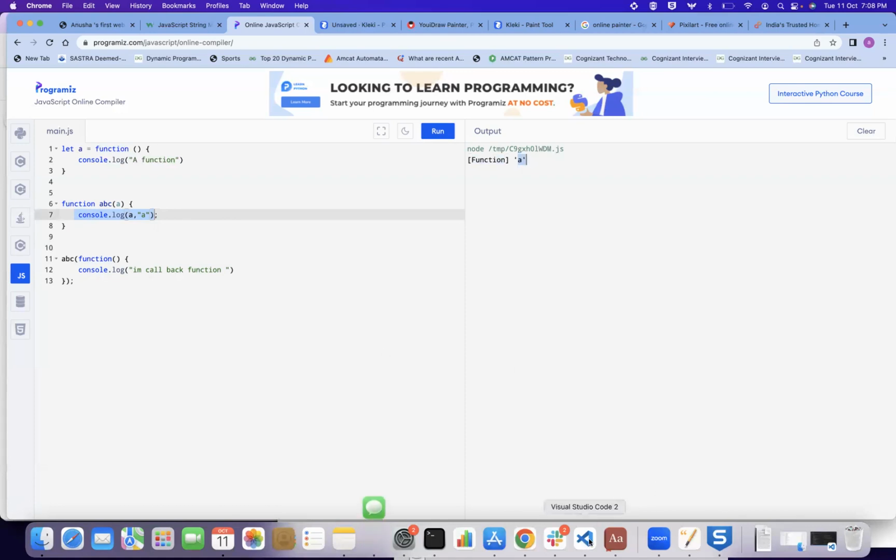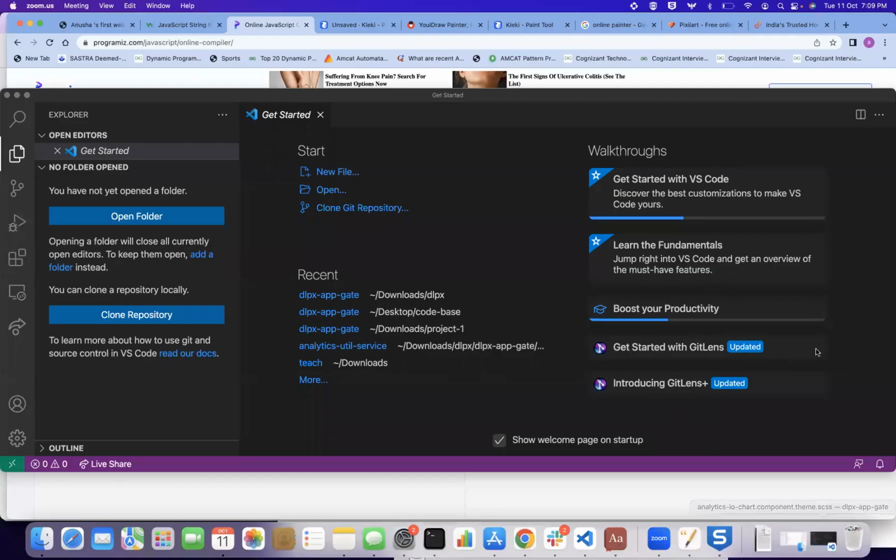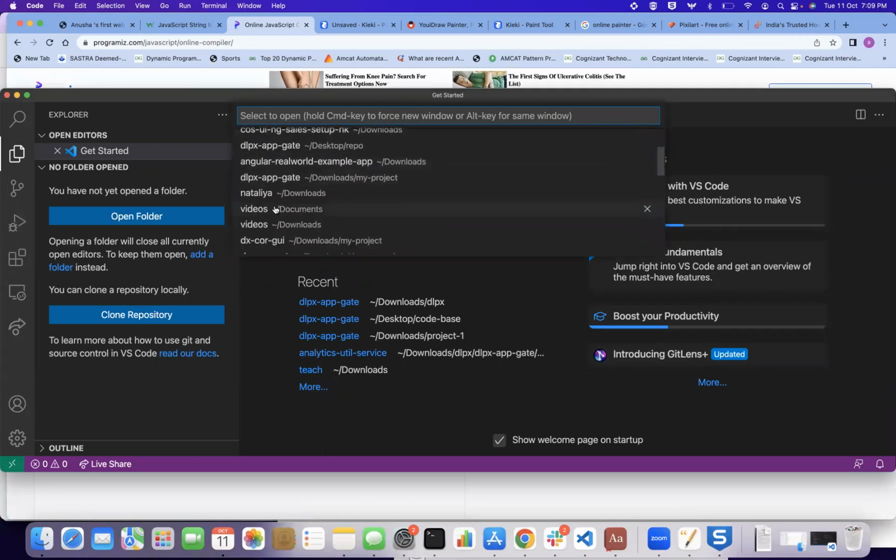Let me share it in Visual Studio. One second, I will stop sharing because my company's code will be visible. Okay, one minute. Now I'll share my screen. Simple one.